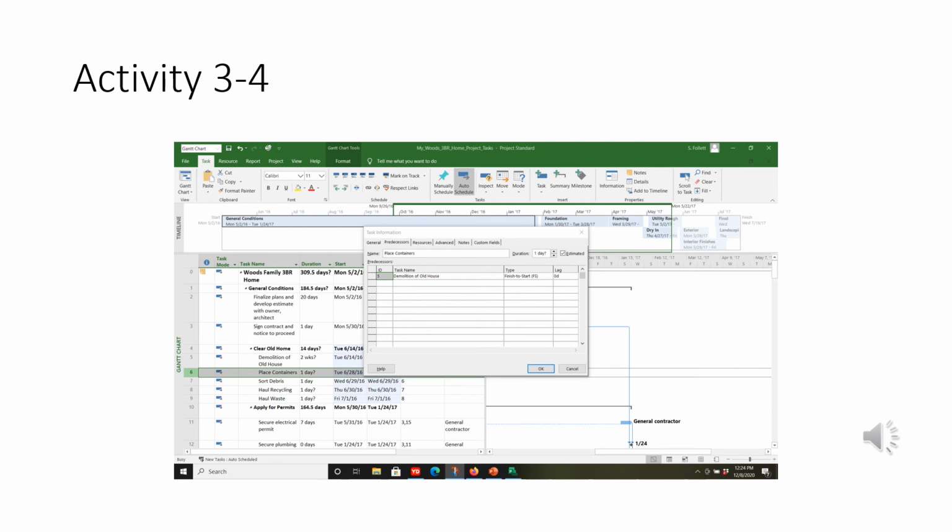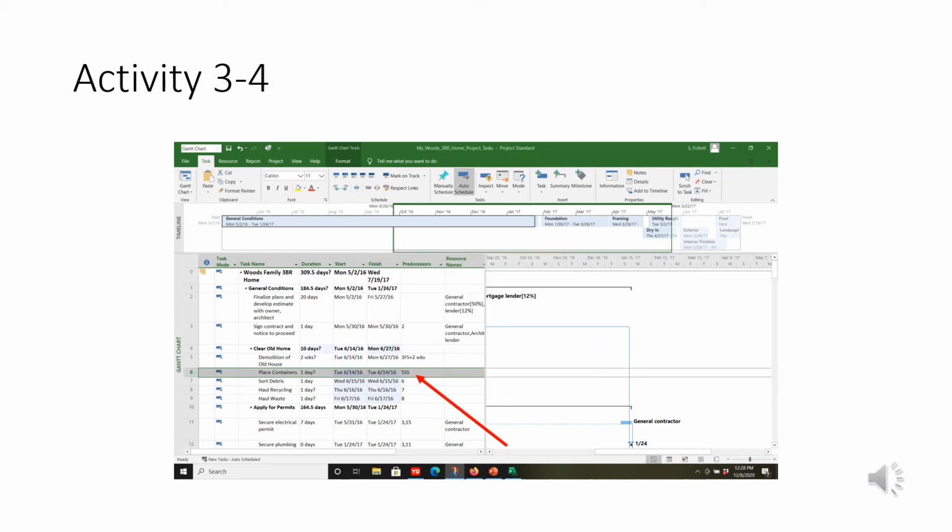Okay, I'm going to double click on task 6, place containers task. And when I do that, I get the dialog box. And it shows that demolition of the old house is in the predecessors, right? It's also got the default setting. What I want to do is change that to start in the type column. And in the Gantt chart task view, you can see that I got that 5SS. That means task 5, start to start. I can start as soon as task 5 starts.